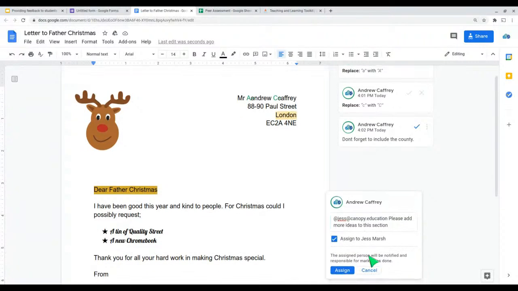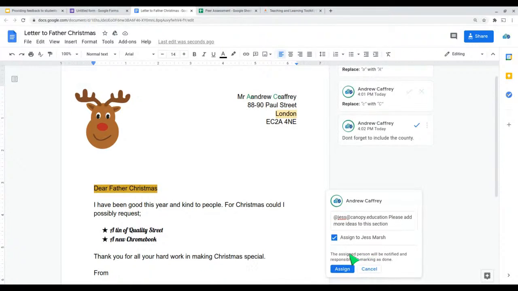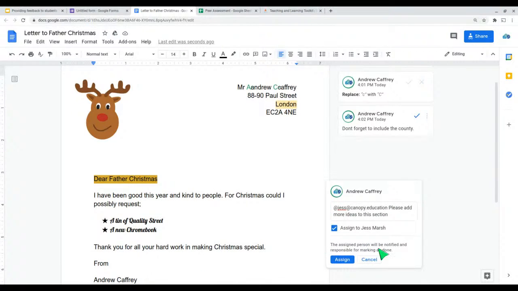And as you see, when I assign a task to someone, it says the assigned person will be notified, and they're responsible for marking this task as done. So they are responsible, if we use this feature, for making that change, for marking it as done. So tagging someone in has a few actions that occur. When we tag somebody in, they're going to get an email. So Jess is going to get an email off the back of this, and it's going to say, you know, you've been asked to improve this list of Christmas items, and she's responsible for marking it as done. So it's a much higher level comment than we do.